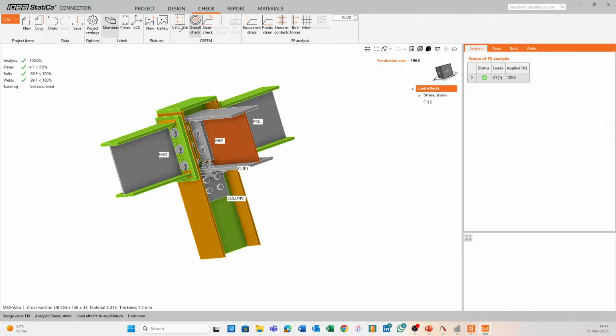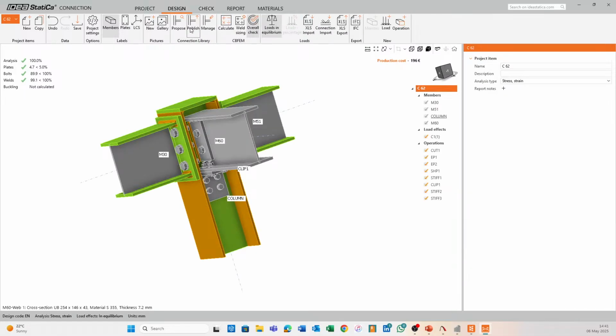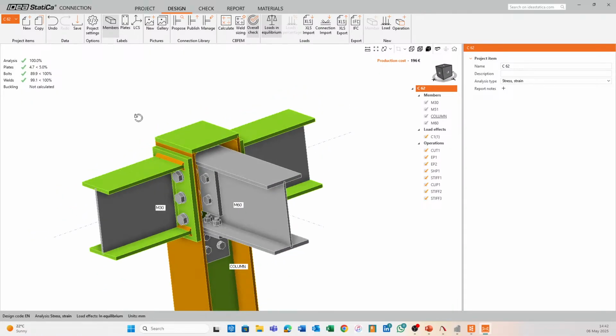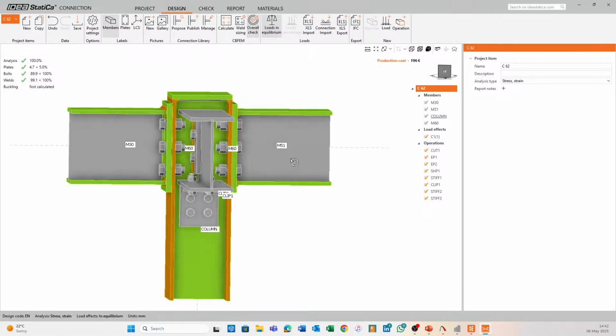You can also take this connection. So, sorry, let me just go back here. You can publish this to a connection library, which is a massive online connection library, which you can actually go and look at for free. And you can publish this to a company library, which only the people that have been loaded onto your company's IDEA StatiCa license can have access to. Isn't that brilliant? So you can actually publish these connections to a company library, and people in the company can access those templates and make use of them, which I think is really, really cool.